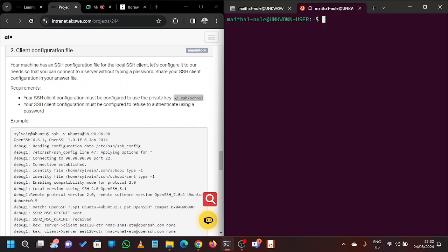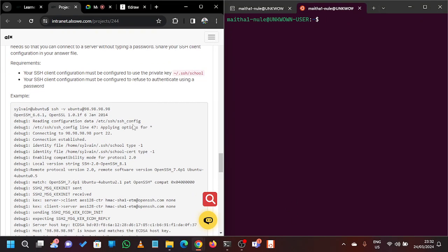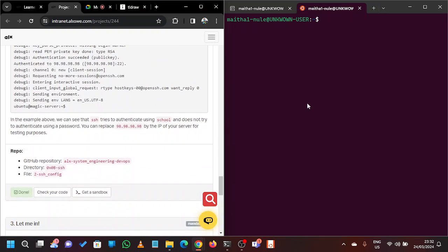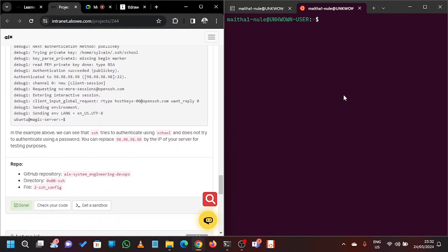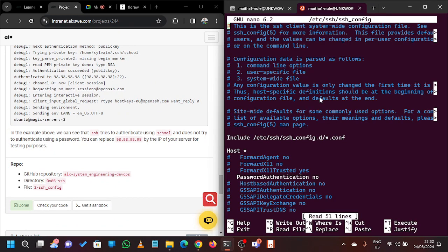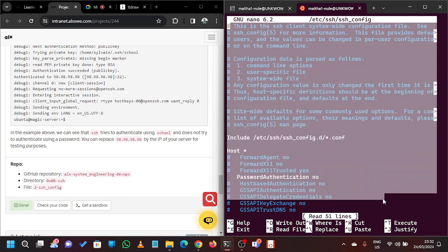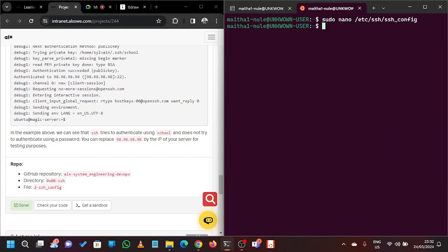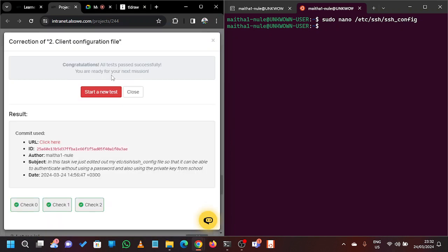And then now, so that you can be able to finish the task itself, copy the file that you have edited. What I mean by that, let me show you again. Copy this file, just copy all of it from top to bottom. So let me Ctrl X, copy it from top to bottom, and then paste it in this file called 2-SSH_config, and then check your code. It's going to be okay.